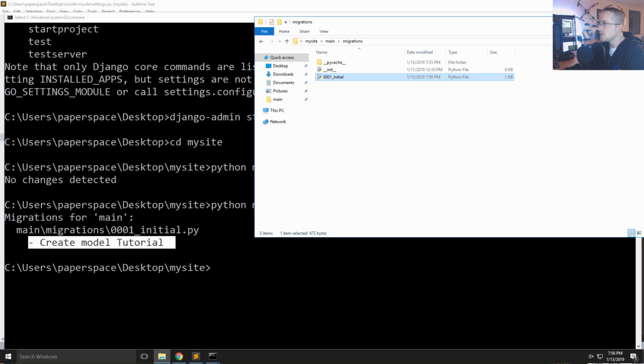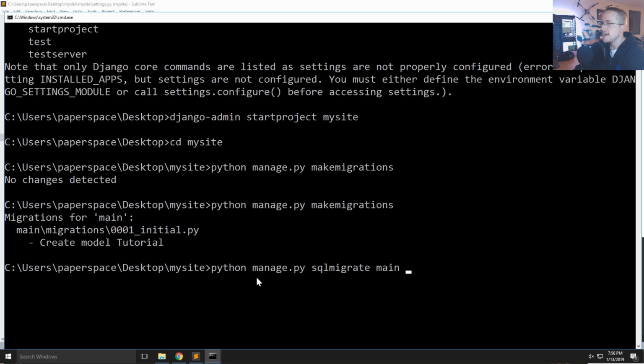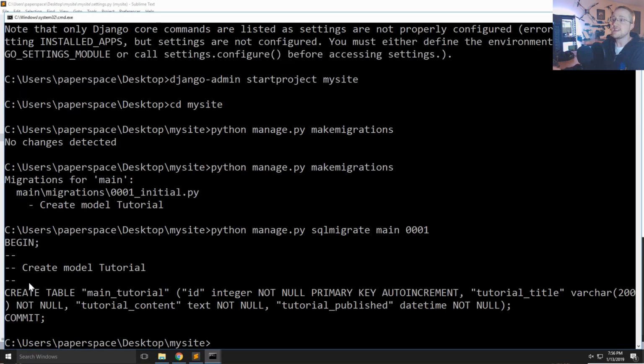The other thing you could do is actually get the SQL for it. So if you want to do this, you could say python manage.py sqlmigrate main, and then you get the ID. So in this case, it was 0001. Hit enter here. And this just tells you the exact SQL, should you be curious, that will be executed. Maybe if you like SQL a lot, you just want to see how they're doing it. But again, you're probably never doing that.